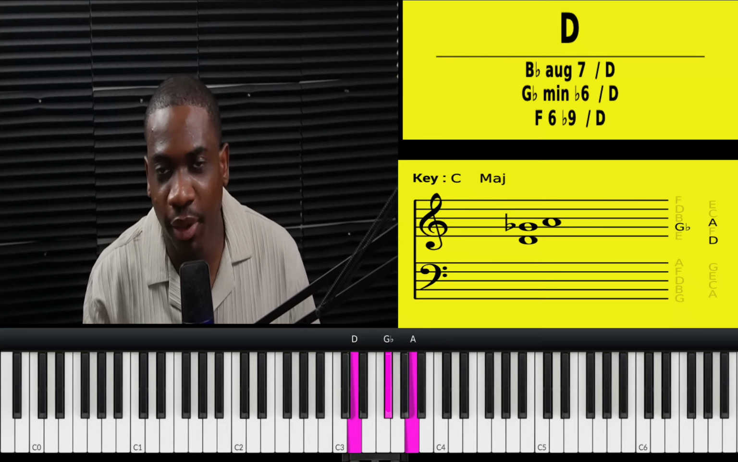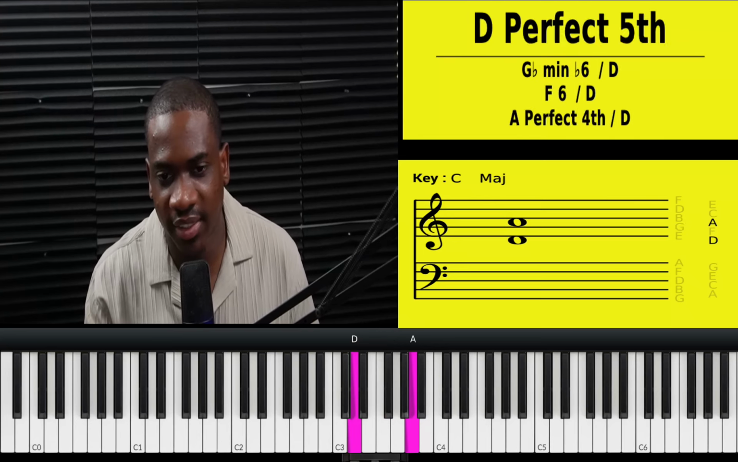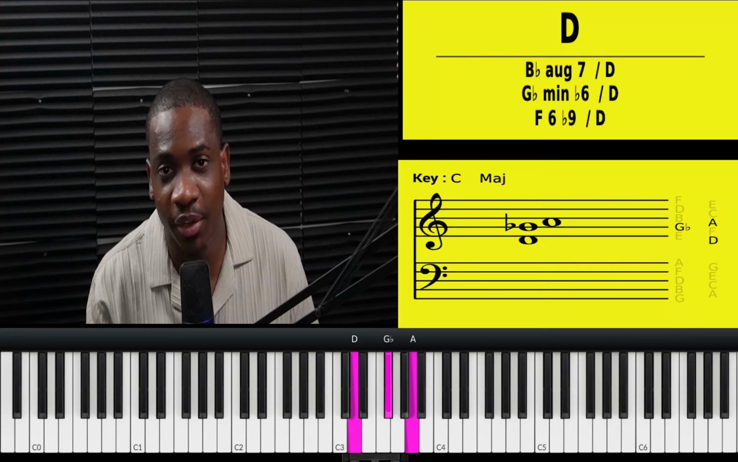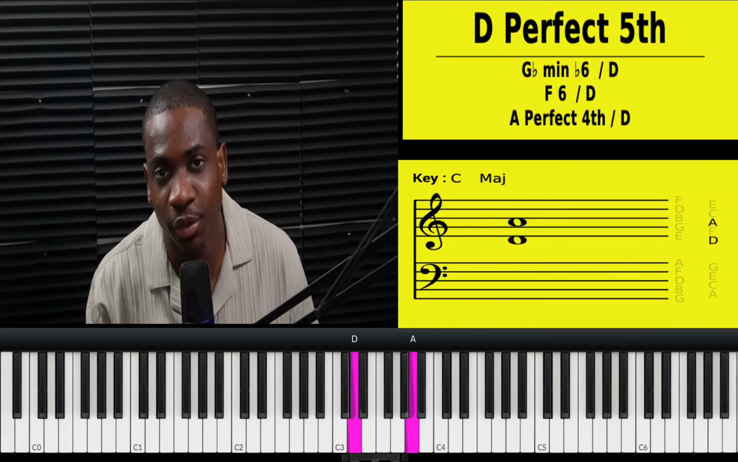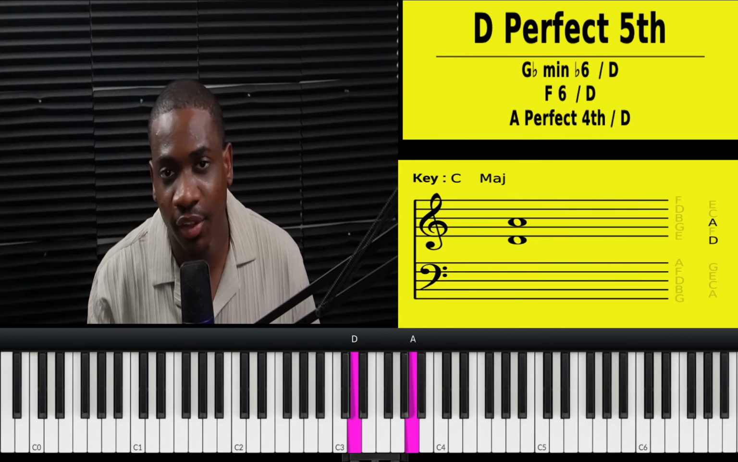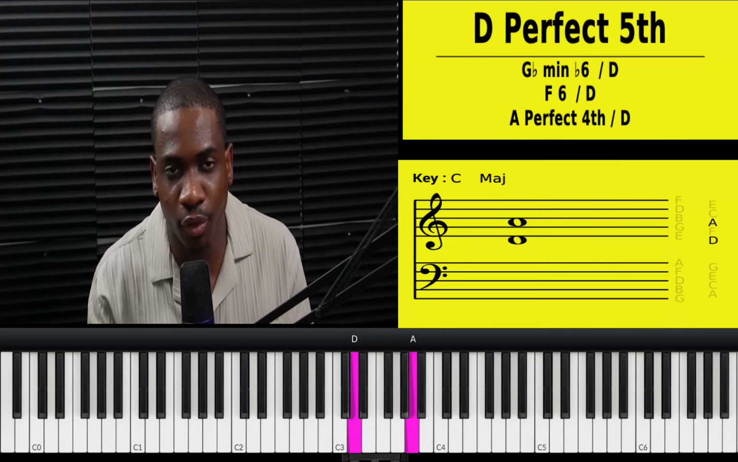But now to make it a minor, what do we do? We flatten the third. So the difference between a major and minor is: a major you play 1, 3, 5. A minor you play 1, flat 3, 5.